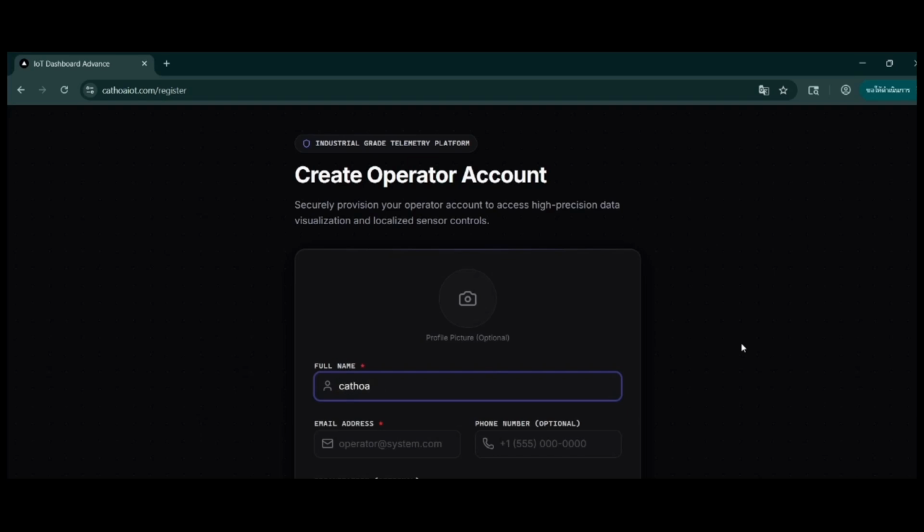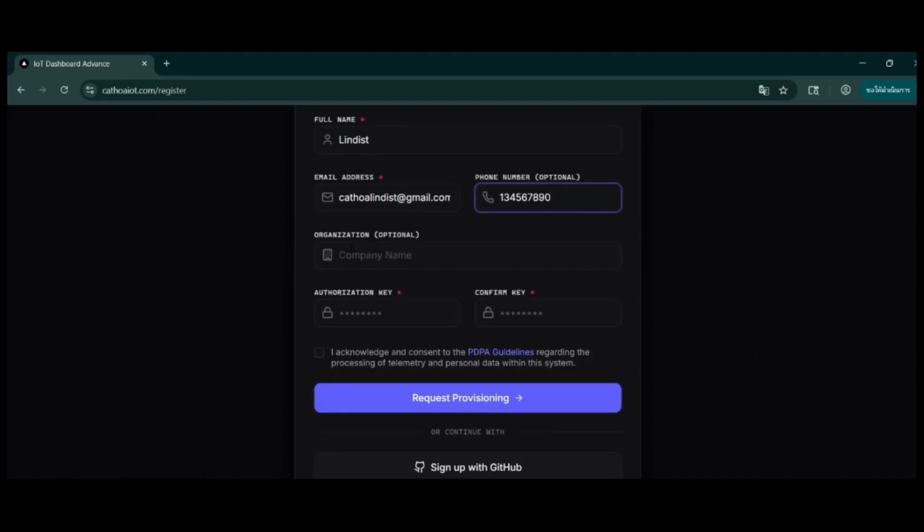cathoiiot.com account, you need to fill in your name, email address, and phone number, and we can also attach images. You can fill in this section if you have a company name. The optional sections can be filled in or left blank.